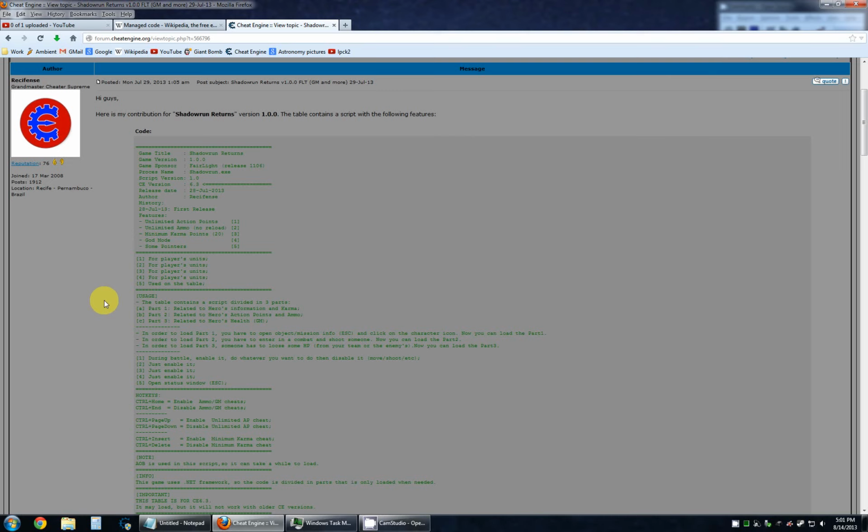Let's read the usage notes here for a little bit. The table contains a script divided in 3 parts. Well, why the hell would you do that? Well, let's keep reading. Part 1, related to heroes' information and karma, related to heroes' action points and ammo, related to the hero's health. In order to load Part 1, you have to open Object Mission Info, Escape, or the PDA, and click on the character icon. Now you can load Part 1.